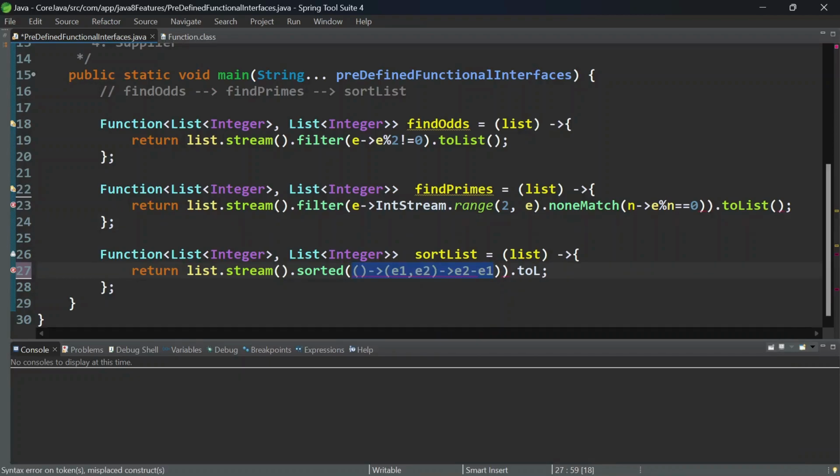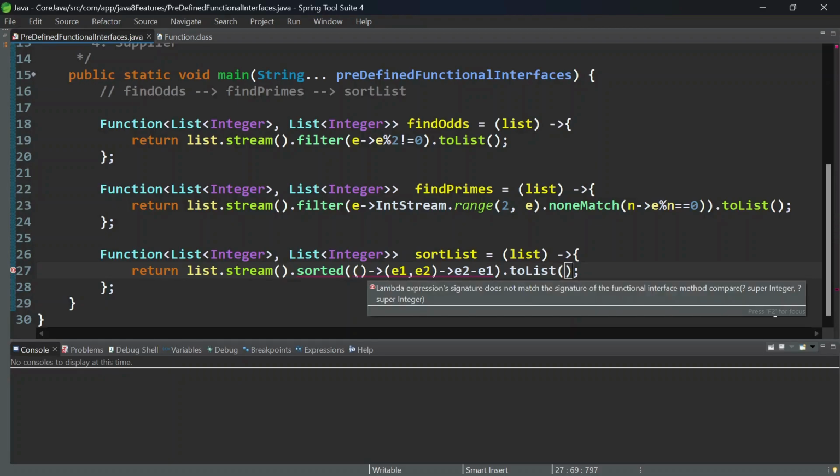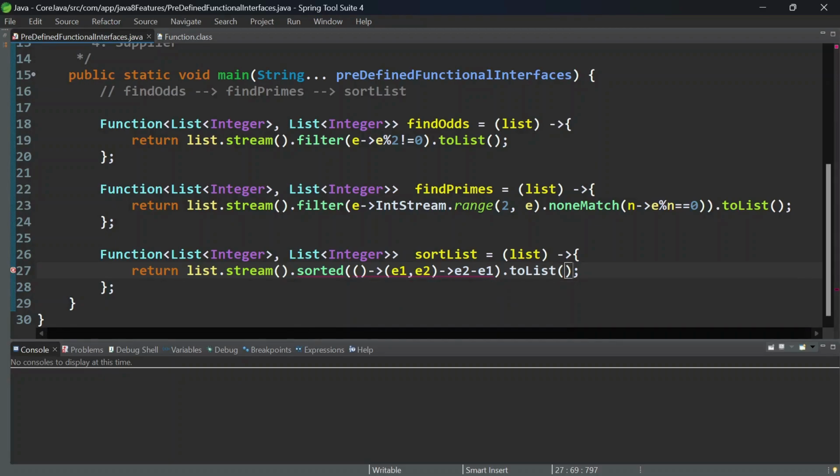Sorted. So we need to remove full list. Oh, what is that? List dot string dot sort. What is going down here? This one I need to remove. Now it is looking good.